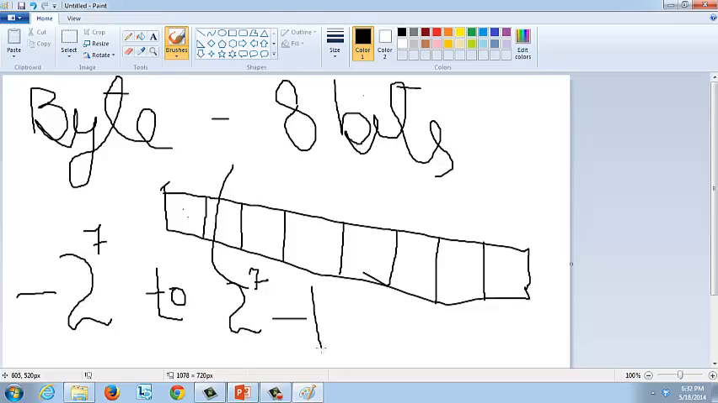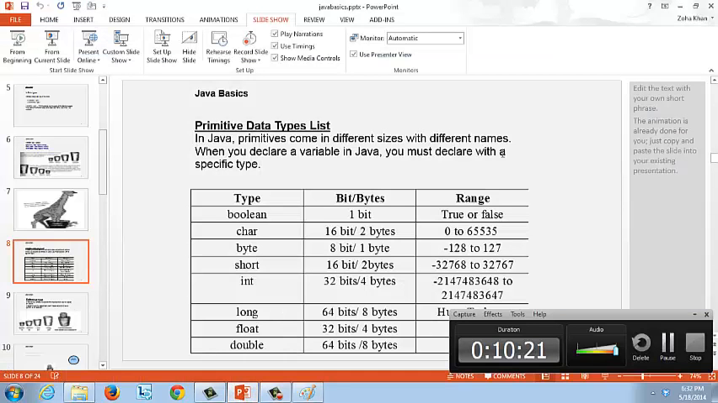You can calculate the range of the other types like short, it's 16 bits, minus 2 to the power of 15 to 2 to the power of 15 minus 1. For integer and for long also you can calculate. And for characters, since it is only positive, you can calculate 0 to 2 to the power of 16 minus 1.